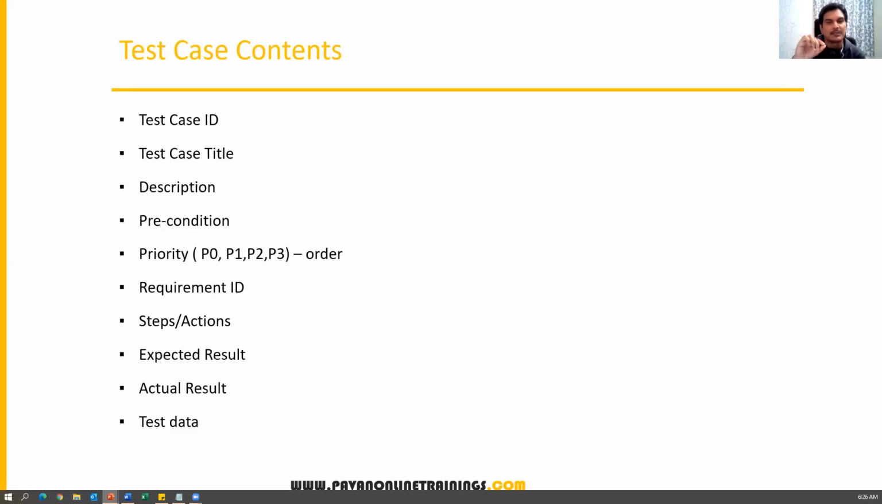And precondition means: before executing the test case, what conditions should be satisfied? That is a precondition. For example, I want to perform the login test. So what is the precondition? I should be able to open the application first. The URL should work fine. I should get the page. Then I can continue with the login. So that is a precondition. For every test case, before executing it, there will be a precondition.